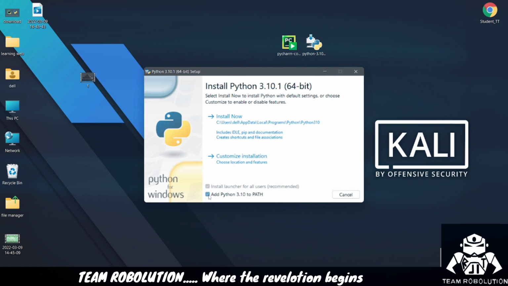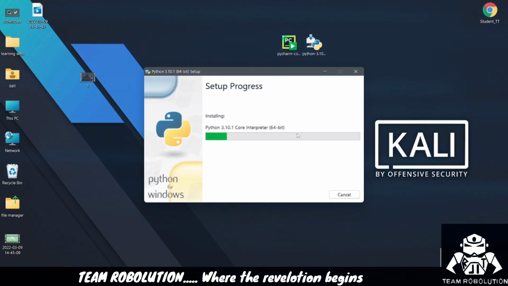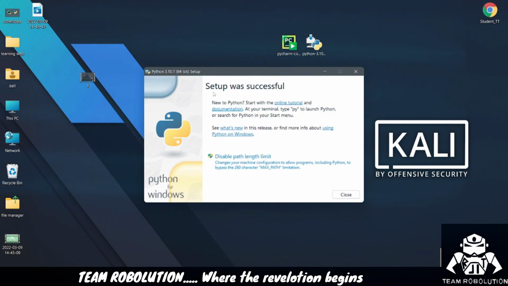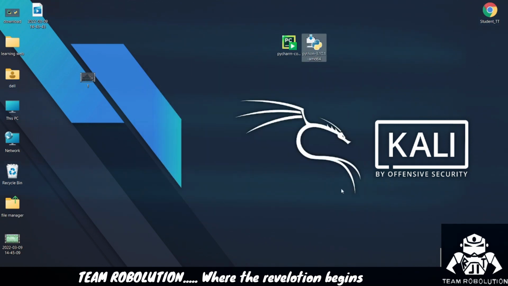Now click check in add Python 3.10 to path, then click install now. Your installation is successfully completed. Now we are going to install PyCharm. Open your PyCharm setup.